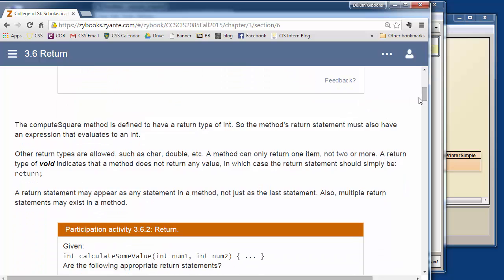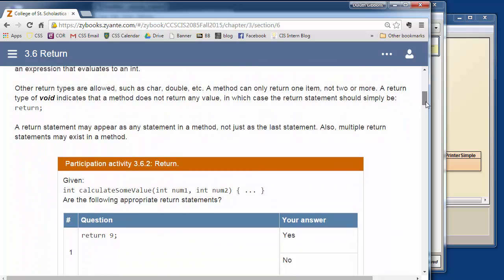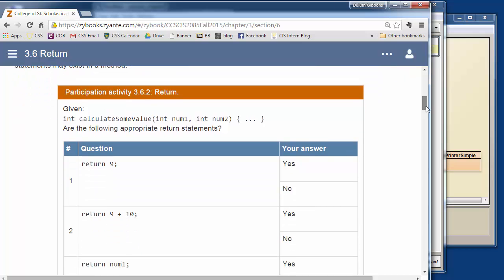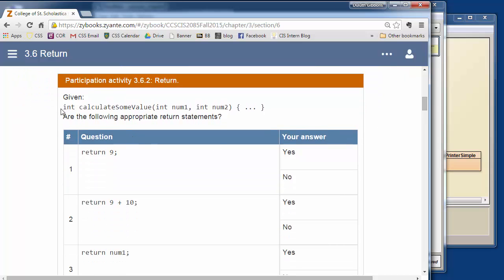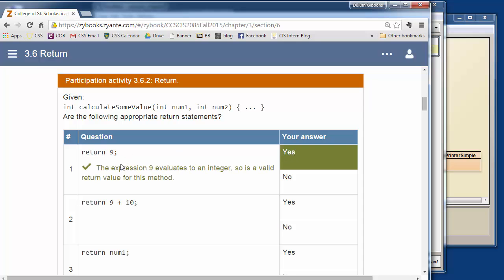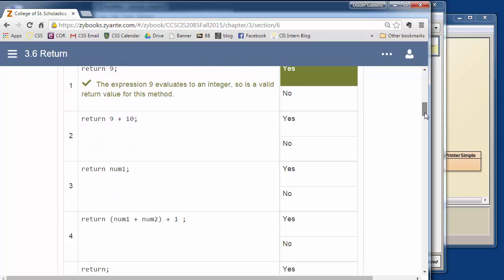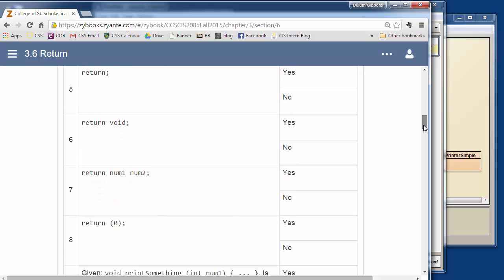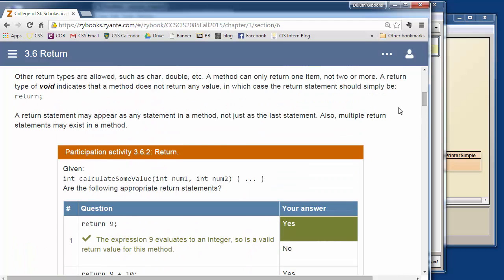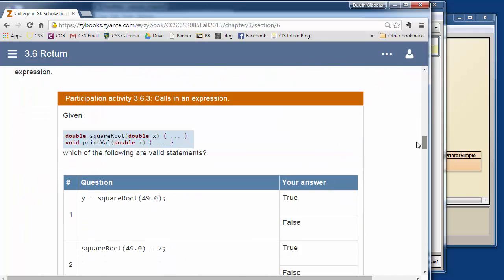Again, this walks you through and explains that void means we don't have any returns, otherwise we have a return. Here we're returning an int, and in this case, return 9 looks good. So go through these and see which of these return statements would work out okay, given that we want to return an int for the calculate some value method.